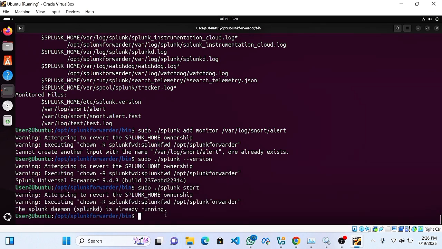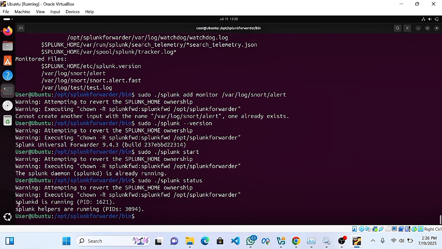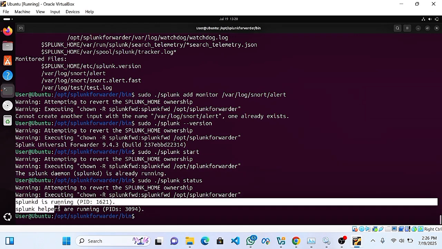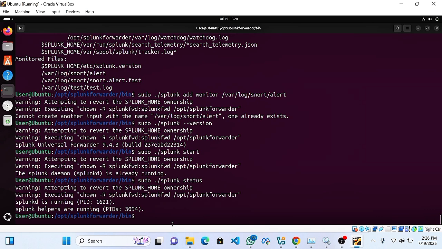For you to check the status, if it is running, all you need to do is sudo splunk status. You can see that splunkd is running with this PID. That means it is active, very active. So I think that is what you need to know for that. Okay, there's one thing you need to know as well.